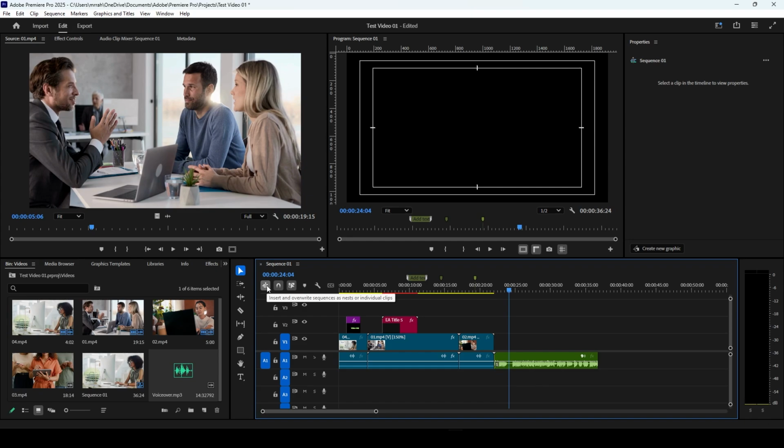Now what is this button called? It's Insert or Overwrite Sequence, Nest, and Individual Clips. This is an advanced topic. Let's say if we are creating multiple sequences, that is called nesting, and then we can either insert it or overwrite it, depending upon what we need.